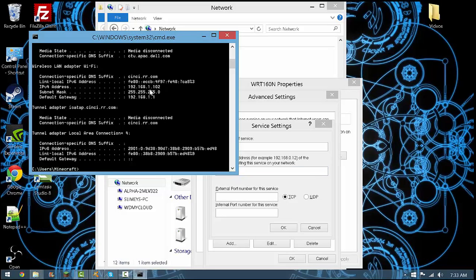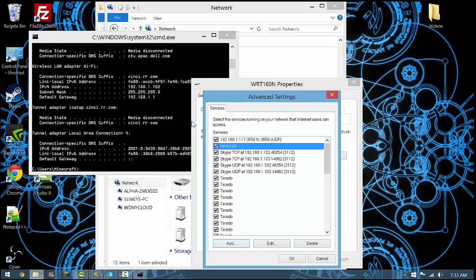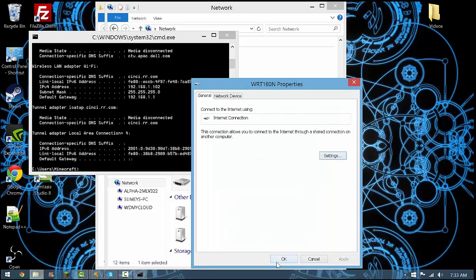Most of the time the 192.168.1 is the same, but this last number will be different. So just type in 192.168.1.102. External 25565, internal 25565. And guys, this is really normal. Your IP address will always change. It's normal to do that. I'd say if your computer moves an inch, it might change. You never know. So okay.